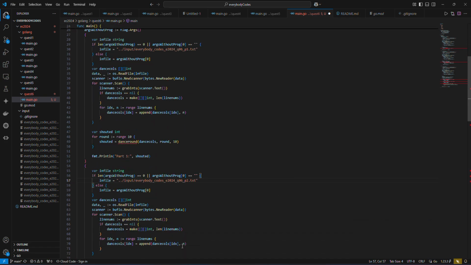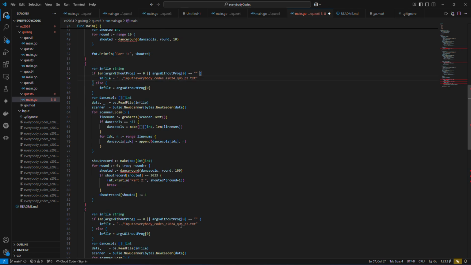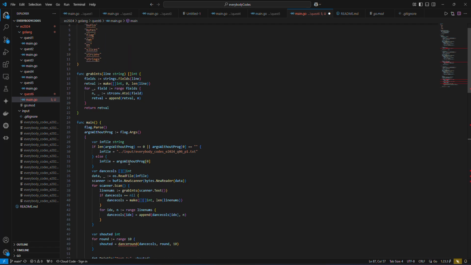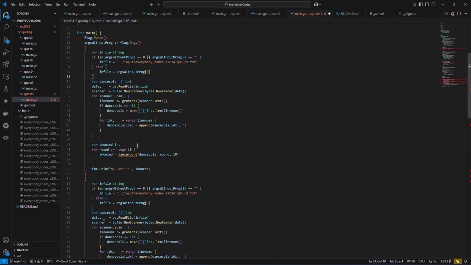So if you haven't tried Everybody Codes yet, if you're familiar with Advent of Code, one notable difference with Everybody Code, the problems on Everybody Codes, is that they tend to make each part of the problem a different input. So I end up grabbing the input 3 times.